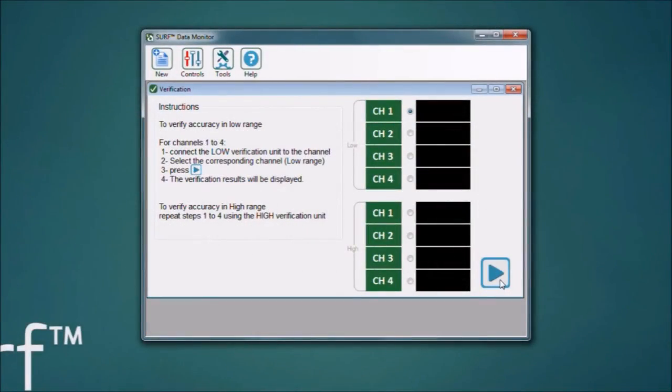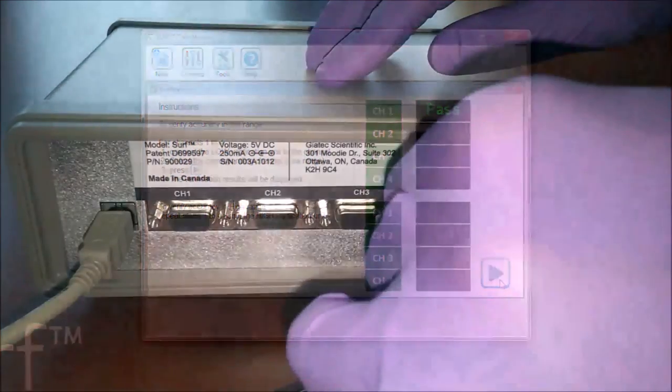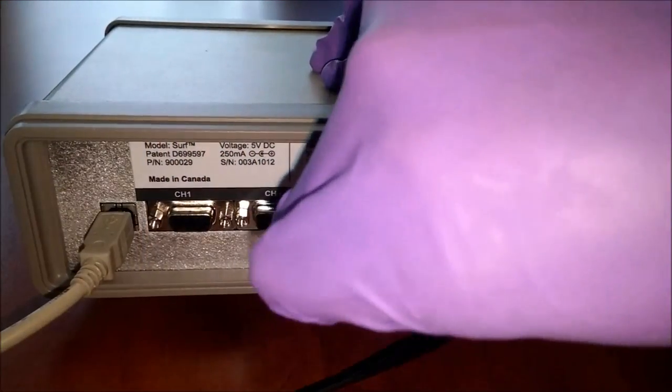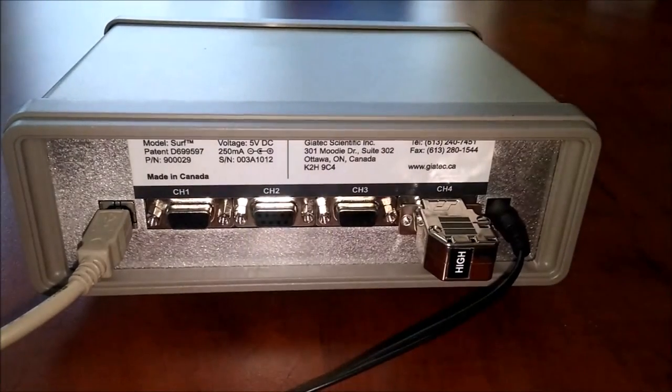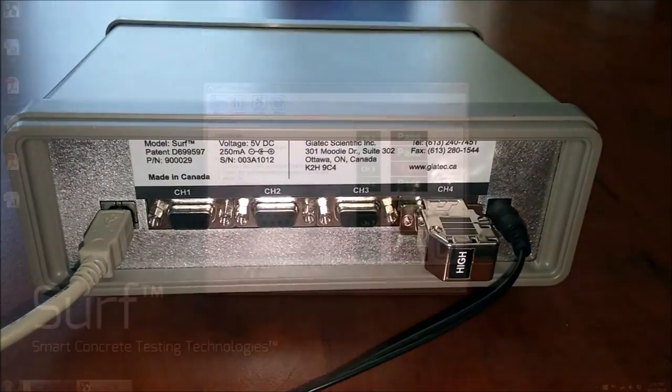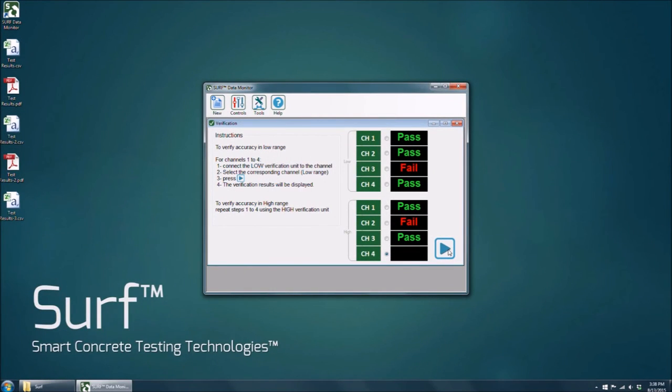Continue the same for all channels. Then use the high resistance dongle and start over from channel 1 to 4. The results of the verification will be displayed in front of each channel.